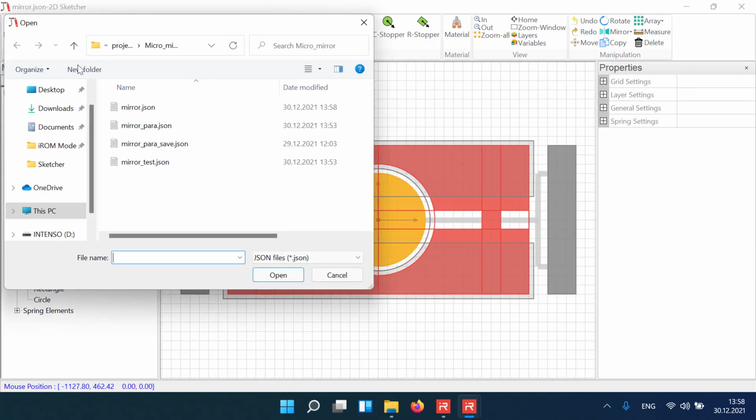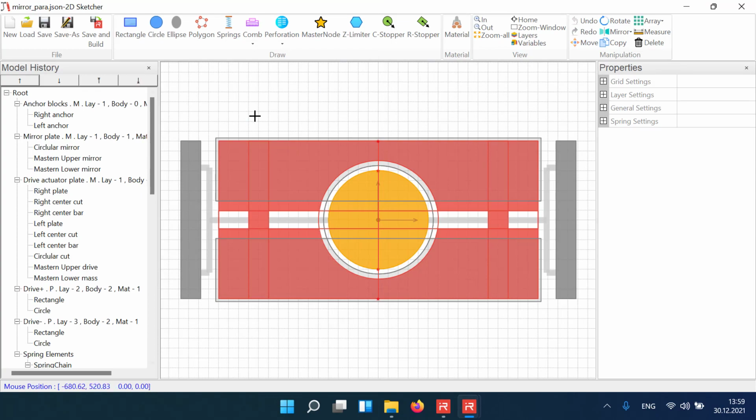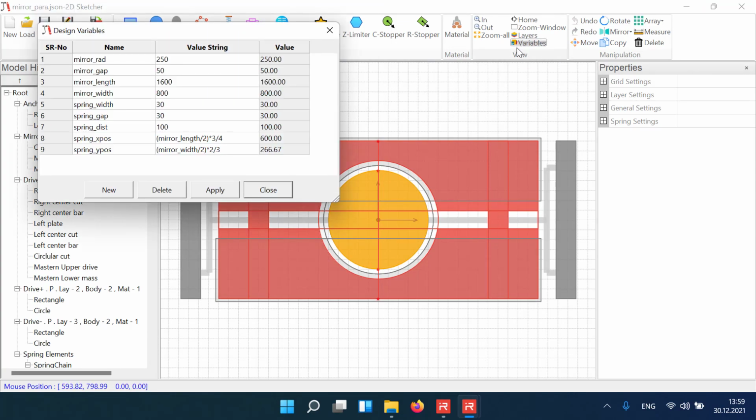Appropriate design variables are required to create a parametric MEMS model. Design variables can either be parameters or mathematical expressions. In the given example, the design parameter 1 is the radius of the inner mirror, parameter 2 is the gap between the inner and outer mirror plate.